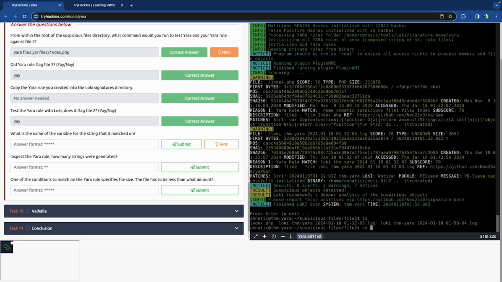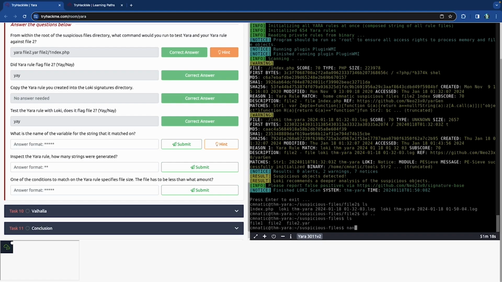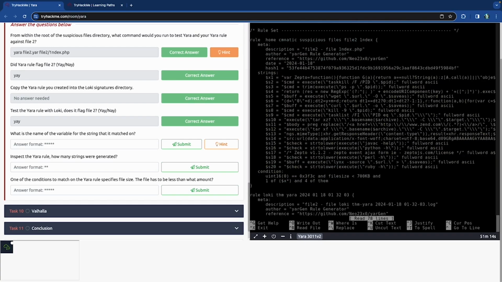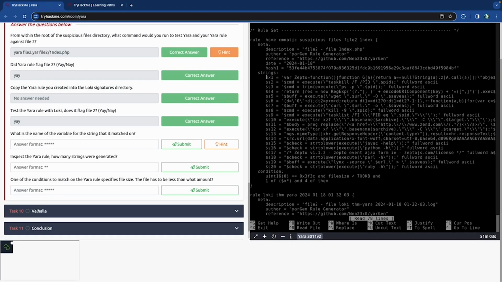Where is our file? It's gonna be in here, file2. So nano file2.yar, and I bet it's one giant thing. Okay, look. Oh my God, look. It seems to be simple enough. And so the hint tells me to look at $x1, which is the very first one right here. Great.